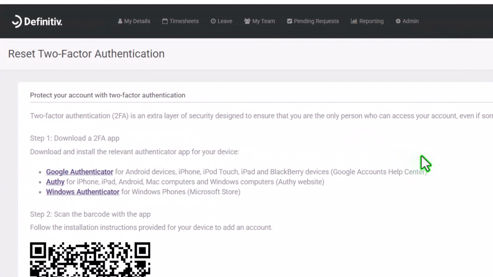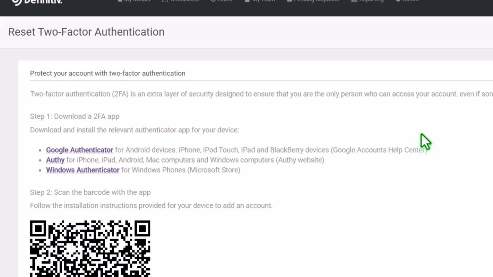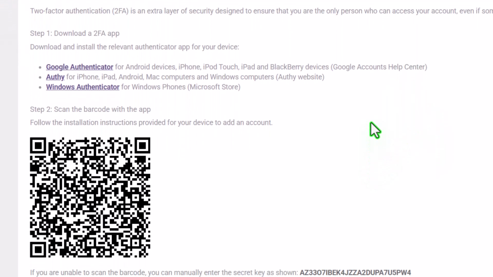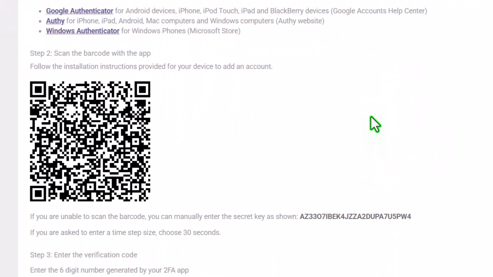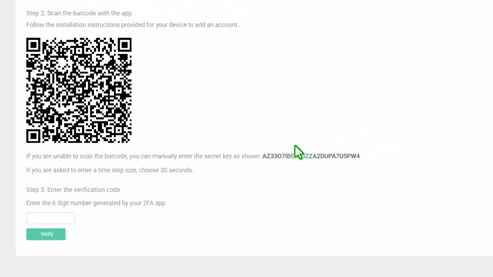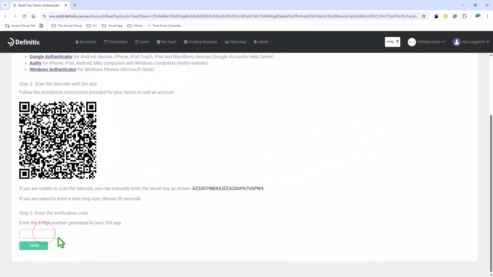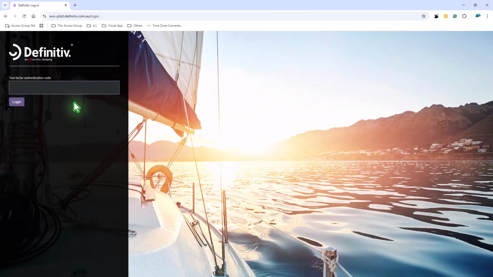First, download the 2FA app to your smartphone, and then use the app to scan the QR code as per step 2. Once it's linked, key in the 2FA code in the field and click the Verify button to proceed. You'll be directed to the Definitiv page, where you'll have to enter the 2FA code again. Key in the code again, and you'll be able to access your Definitiv Evo. Voila!